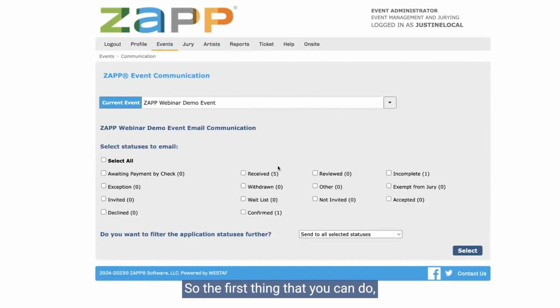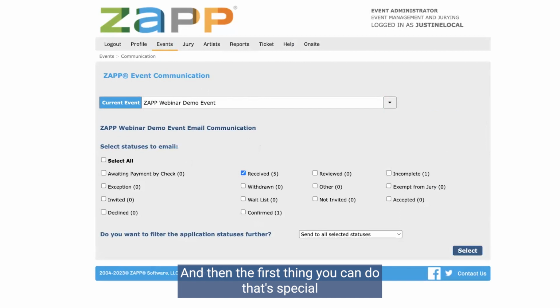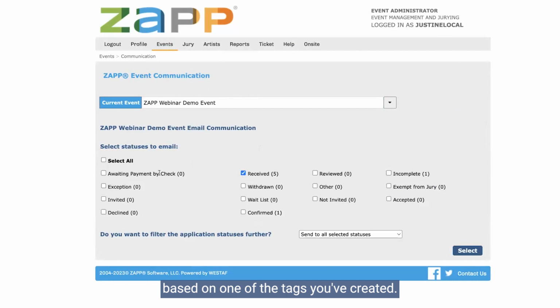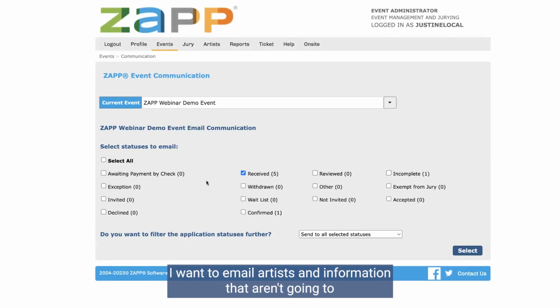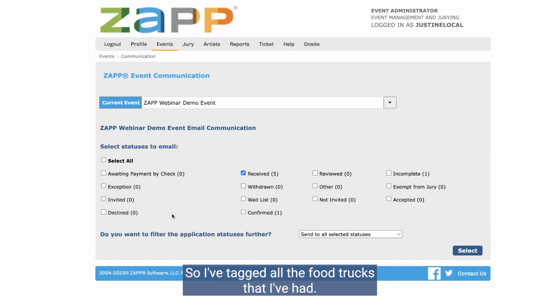So the first thing that you can do, as you know, you'll select the status that you want to email these folks of. And then the first thing you can do that's special is emailing tagged or flagged applicants only. So this is nice for excluding groups of people or just including them based on one of the tags you've created. So in this example, let's say I have food trucks that have applied and I want to send them specific information only to them, or I want to email artists some information that aren't going to be relevant to food trucks. So I've tagged all the food trucks that I've had.